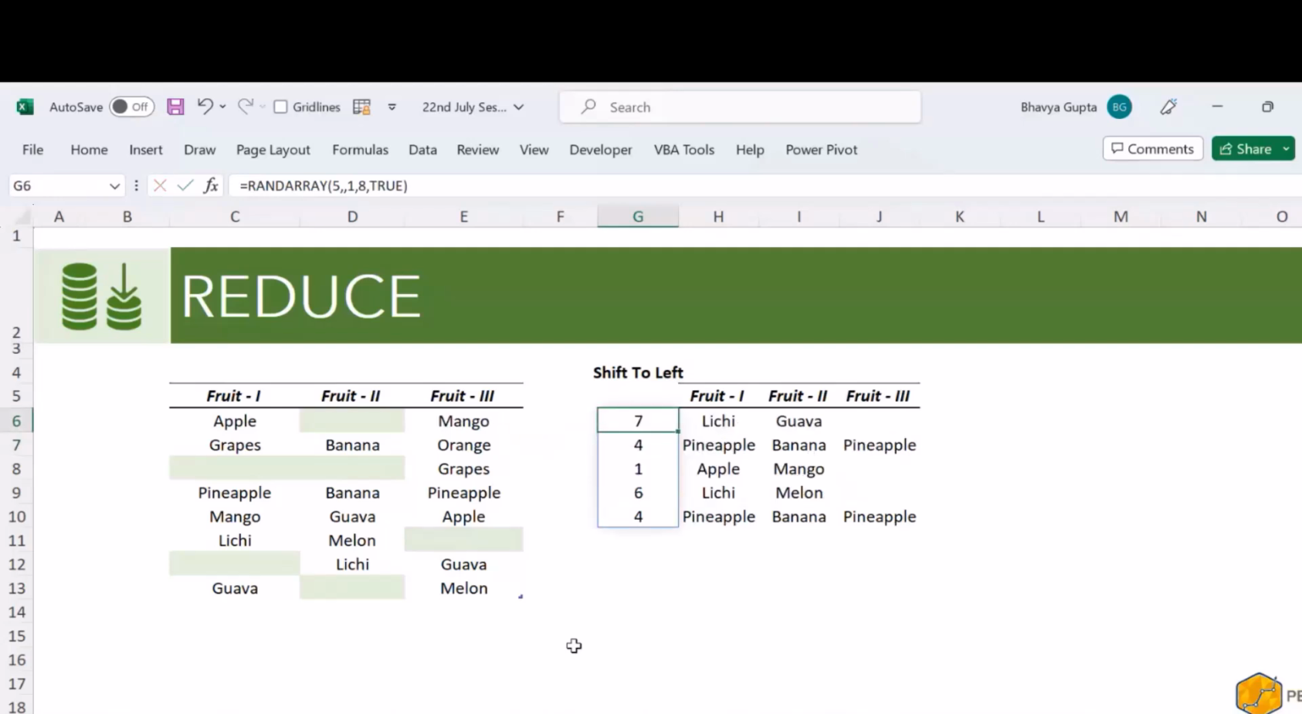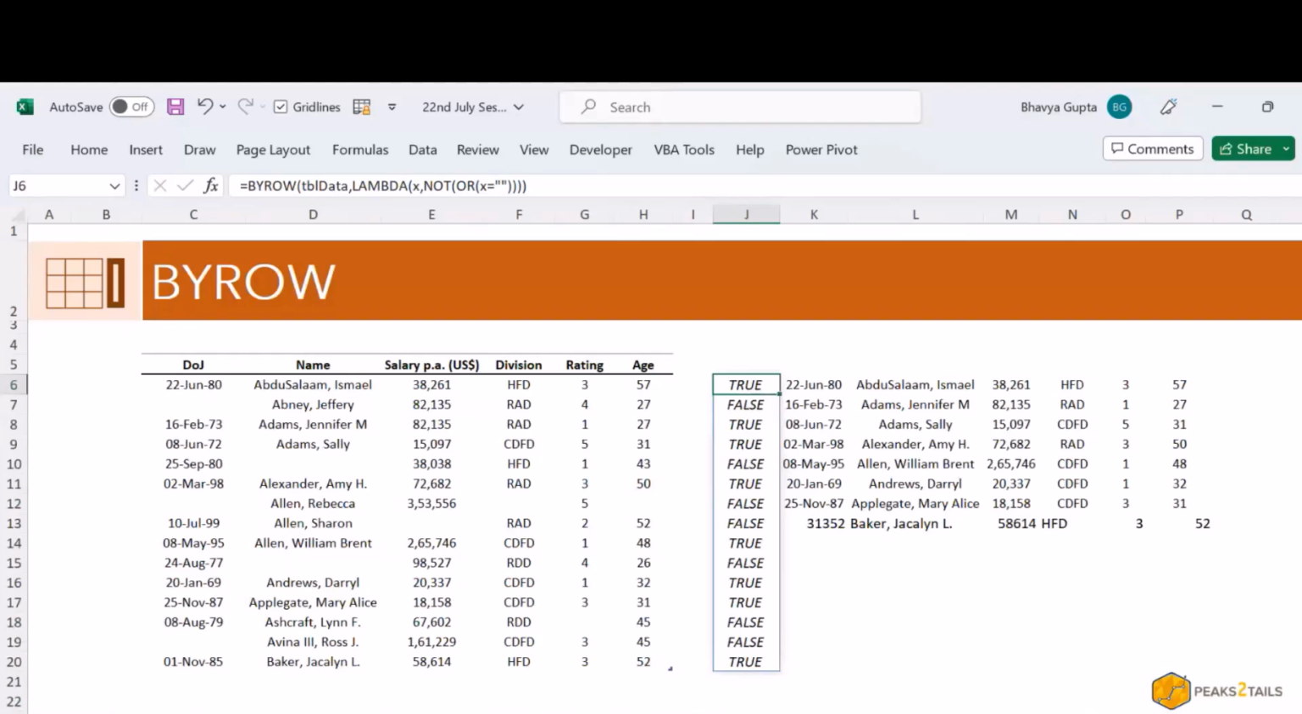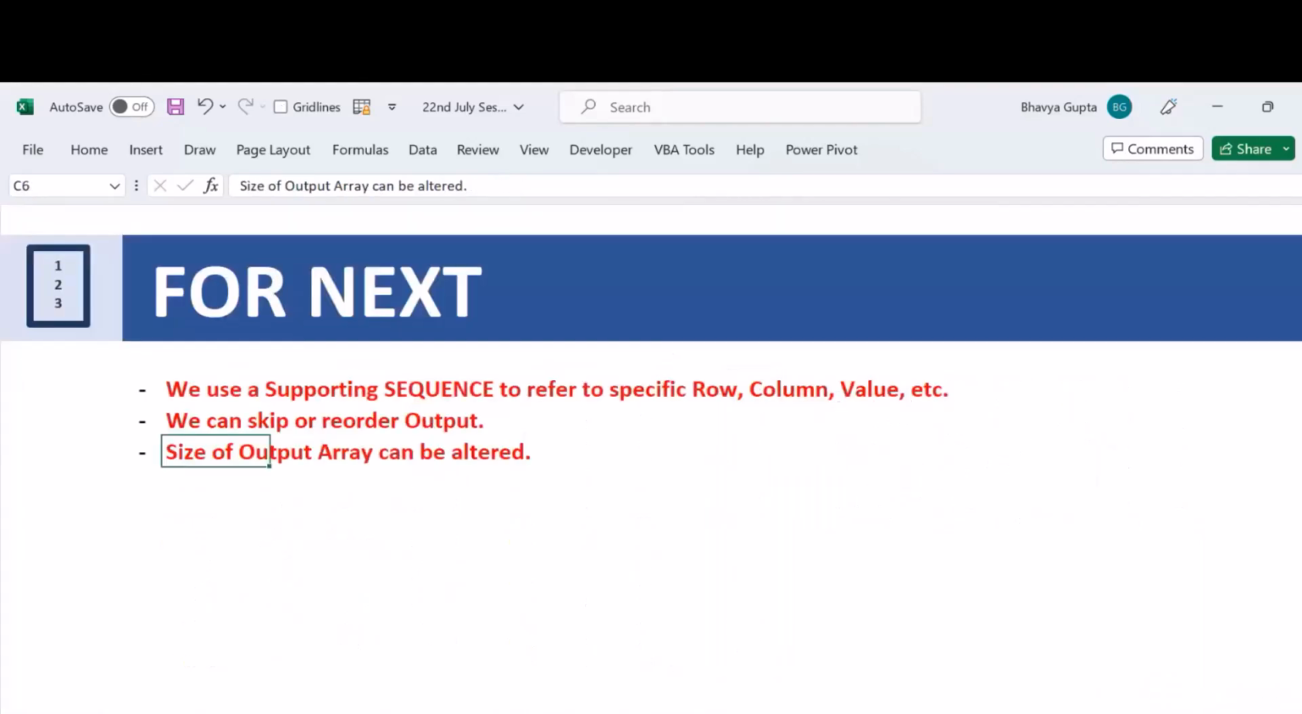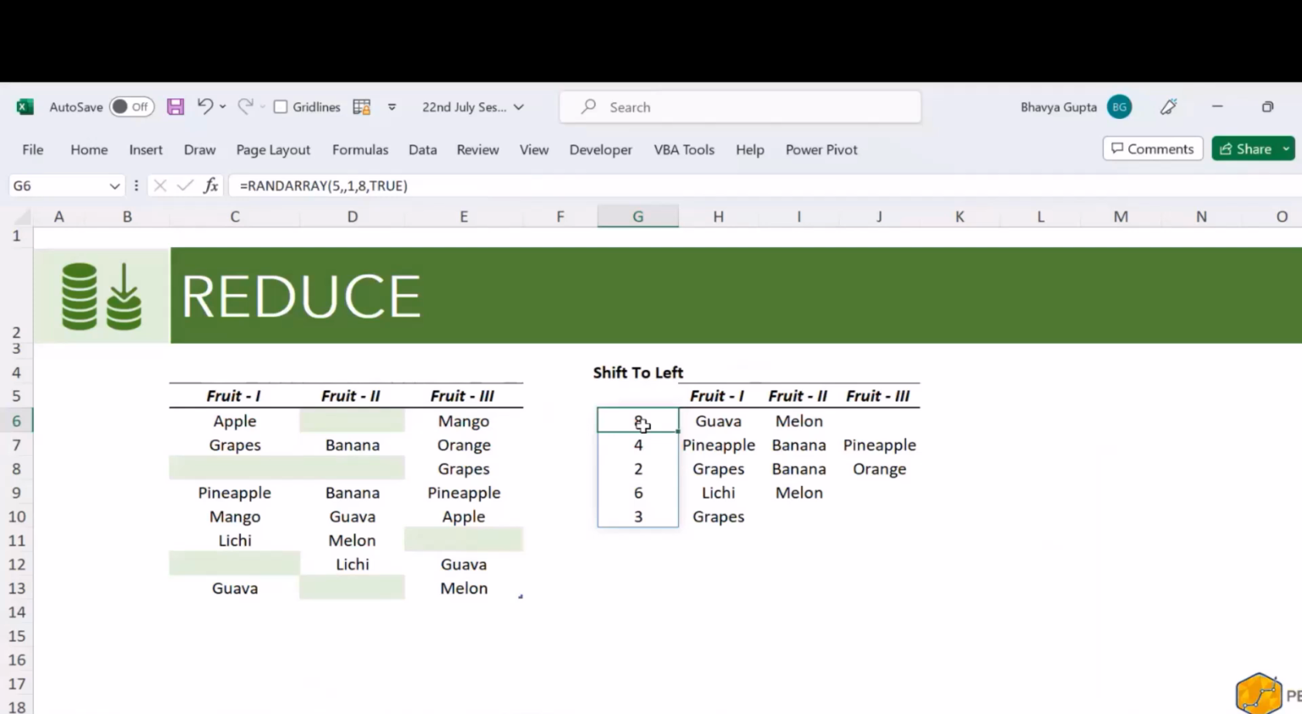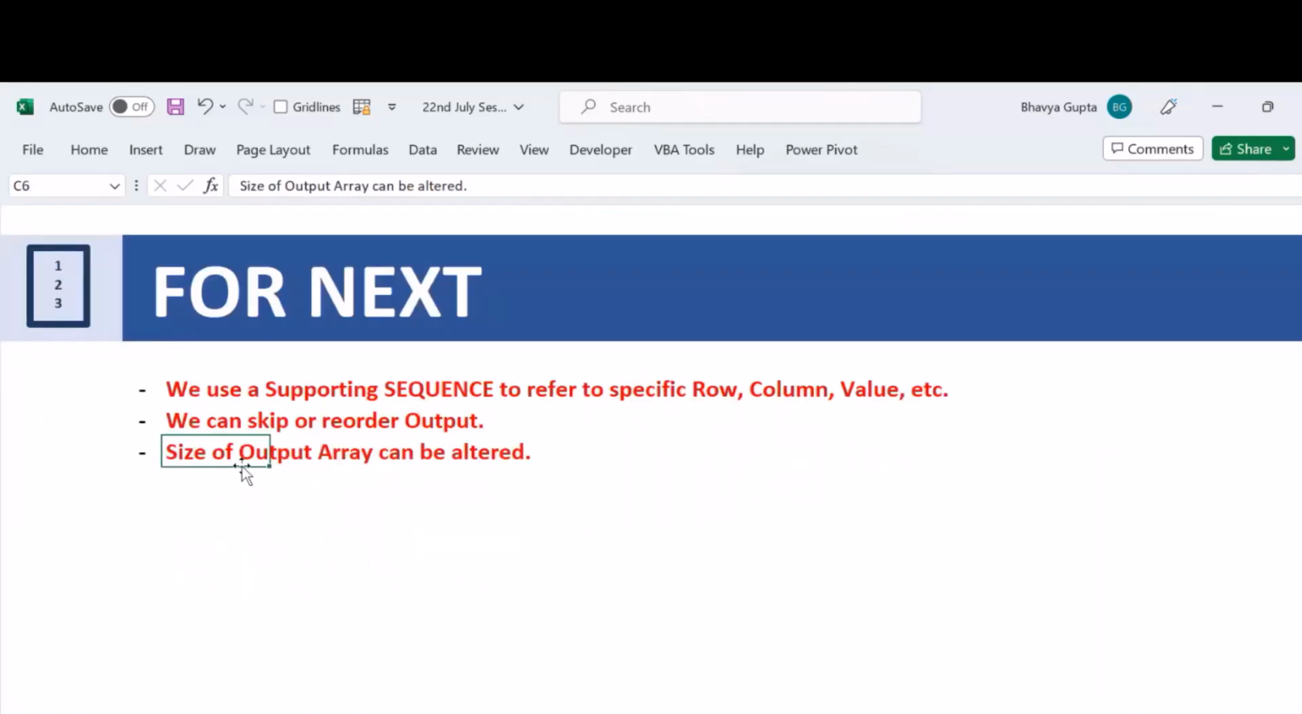So we will get random results here, right? Random results here for random rows. So this is how we can alter the size of the output here. If we use, let's say, a for next loop, then we can say that we wish to do this action for the third row, sixth row, second row, fourth row, eighth row, in any order, right?